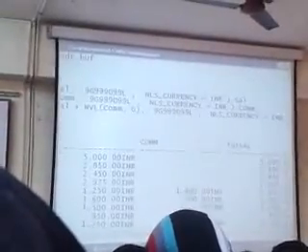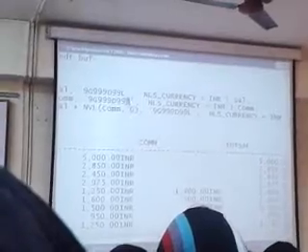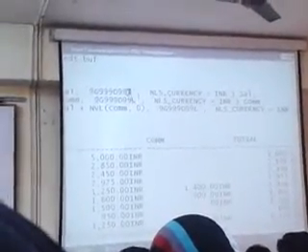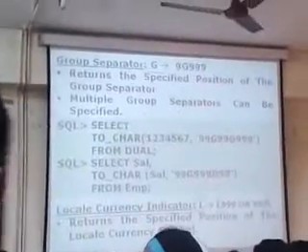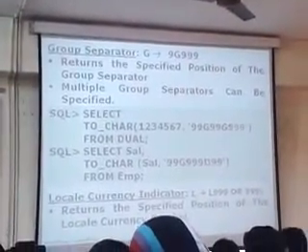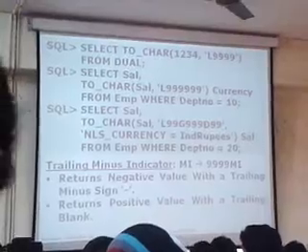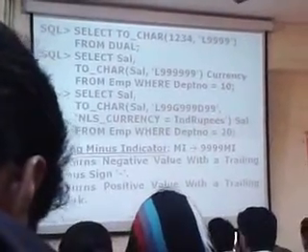So the local currency indicator has one advantage. The advantage is that it helps you change your currency according to your necessity. You have the ability of changing it. That's where the advantage comes. Be very, very clear about that. How you make a presentation of the process is only the way the end user is demanding, and you are understanding the format indicators. The next format indicator we have is the trailing minus indicator.